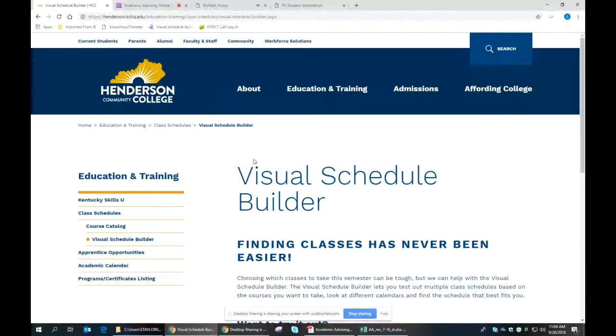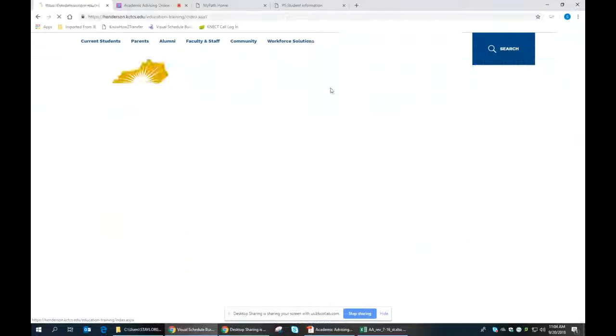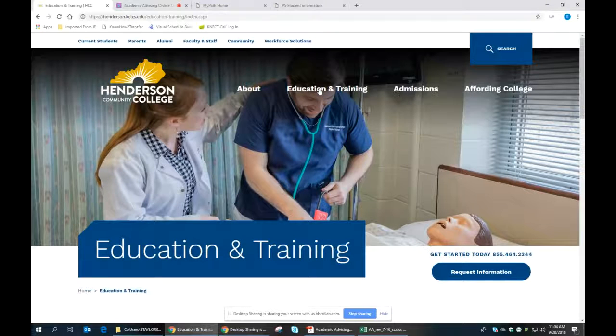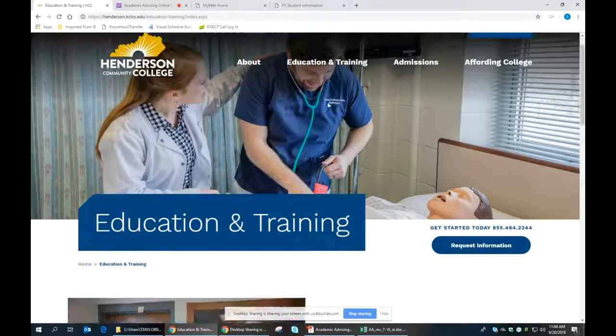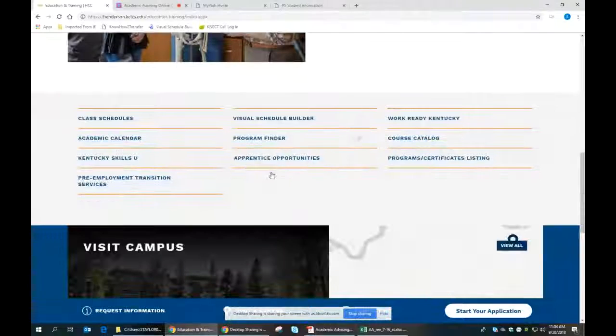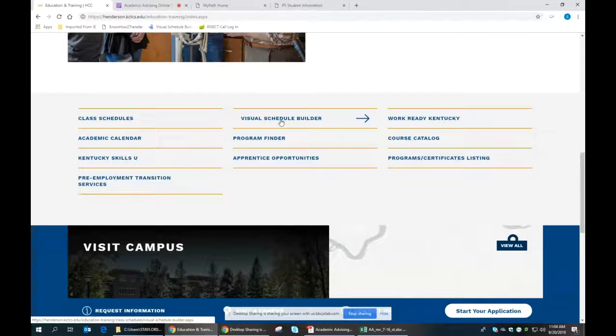I'm pretty sure on all 16 websites, the path is more or less the same. We all have the education and training link. So if you load up your browser and you have the education and training link, somewhere on that page you would see your website. Your page may have a few different options or whatever, but somewhere on that education and training page you should see Visual Schedule Builder.